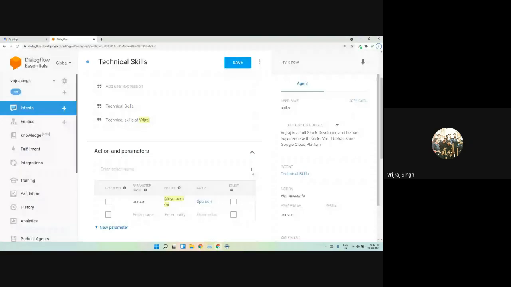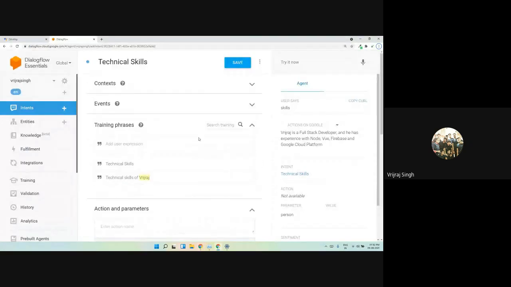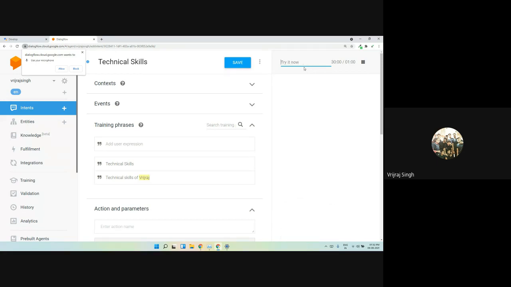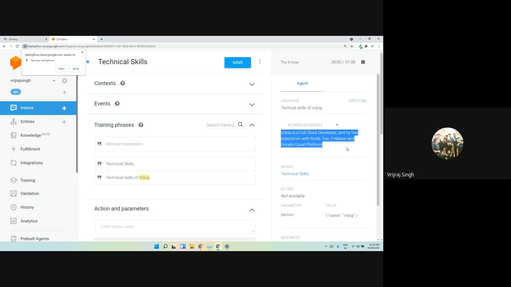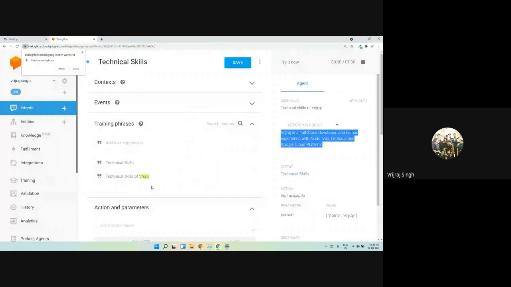Okay, so we have created a simple bot where the user can ask questions related to technical skills, like what are the technical skills of Vrijraj. Let's say I'll ask again. I'll click on what are the technical skills. It's not working. Maybe I'll just type technical skills Vrijraj and press enter. So this is the same answer because we have added only one response.